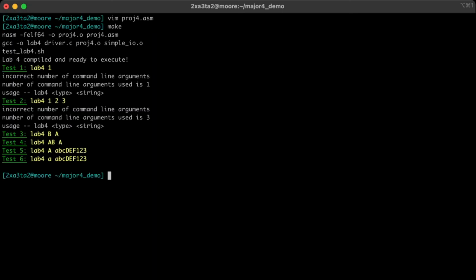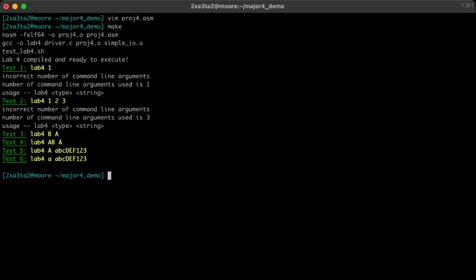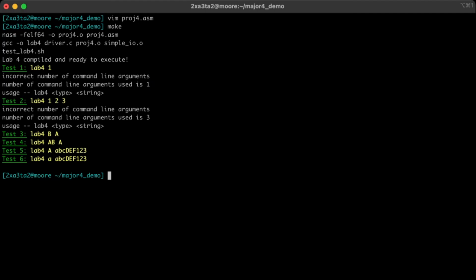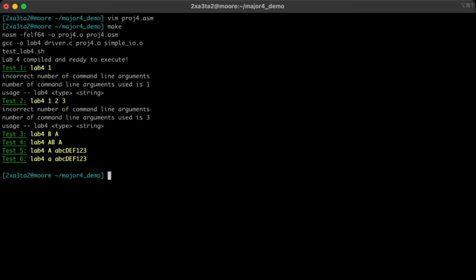And we can see here that our first two test cases start to run successfully. So we do define the incorrect number of command line arguments, right? Just as the message asks us to. And then the number of command line arguments is in fact 1, right? Here. And then we get lab4, which is the name of the file. And we never hard coded in proj4. And the same is true for test 2. So both of our first two test cases are running, and we've already finished the subroutine.